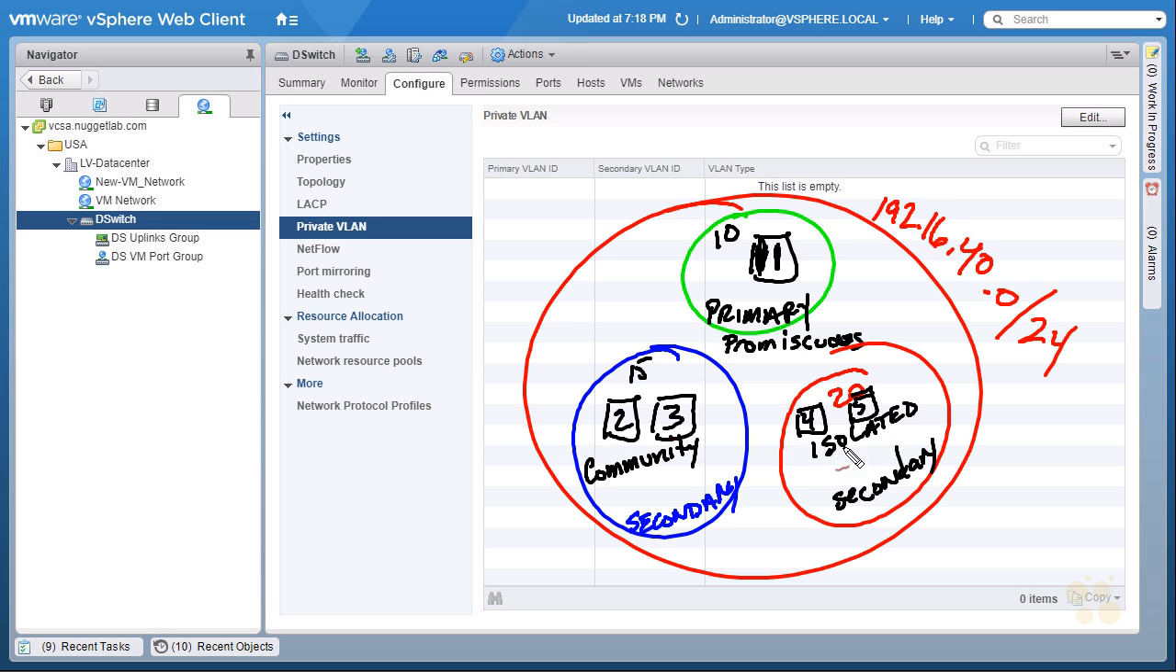The only device that VM4 or VM5 could talk to is VM1 in the primary VLAN. And yet, all these devices would be in the same IP address space, but this gives us a way to help isolate pockets or groups of computers from not being able to talk directly with each other.